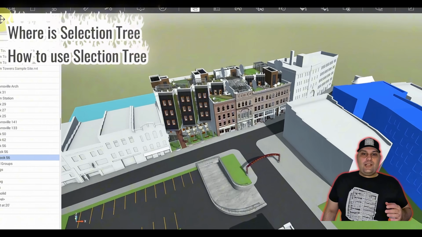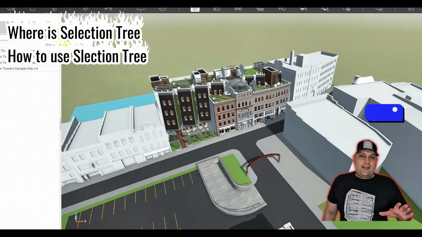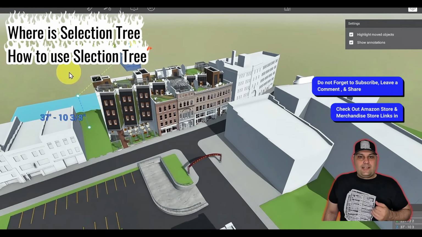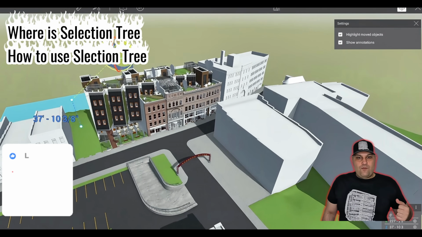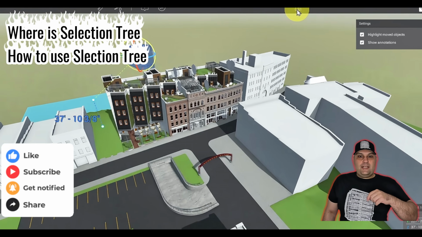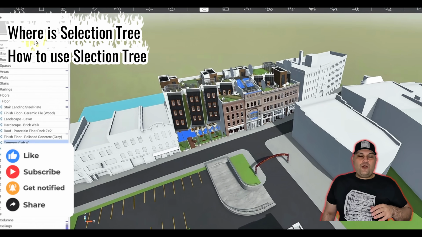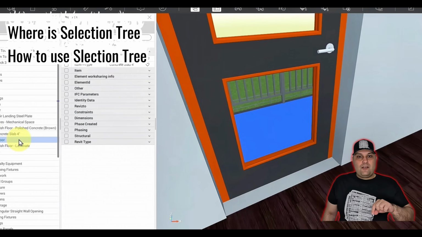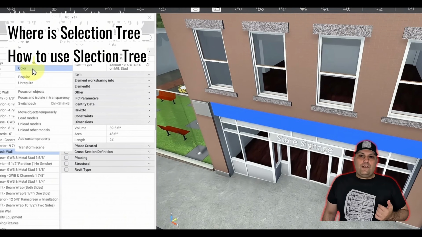In today's episode, Learning Revizto, I want to show you how to leverage the selection tree. It's a little bit different than other platforms such as Navisworks because you can get more out of the selection tree in Revizto. You can select different items, get to a specific point, and get a lot with the properties and everything in Revit. So without further ado, let's jump into Revizto so we can go over the selection tree.